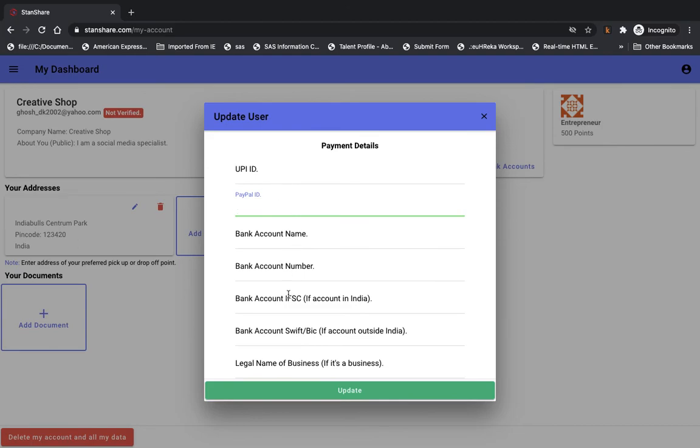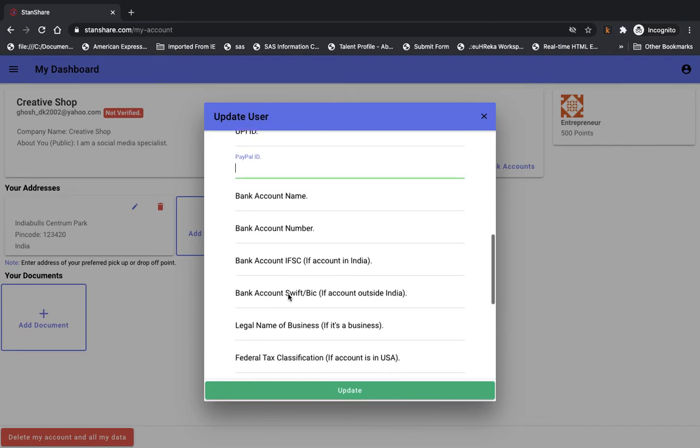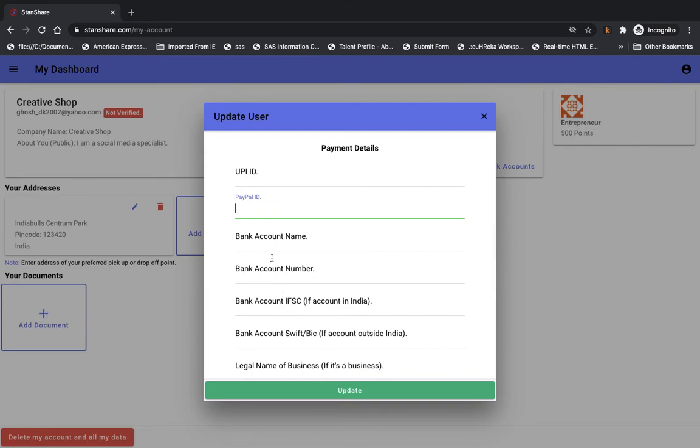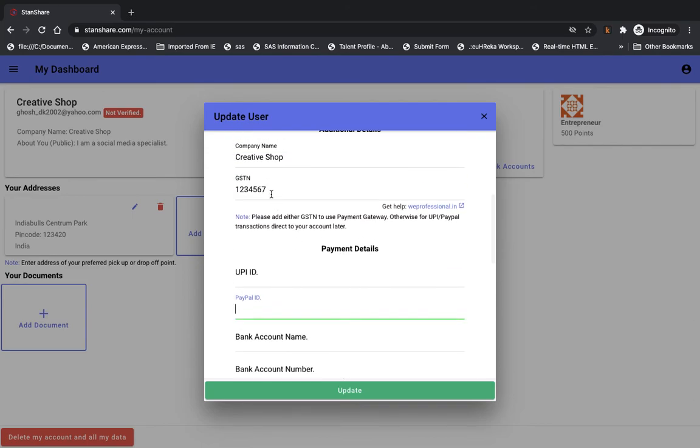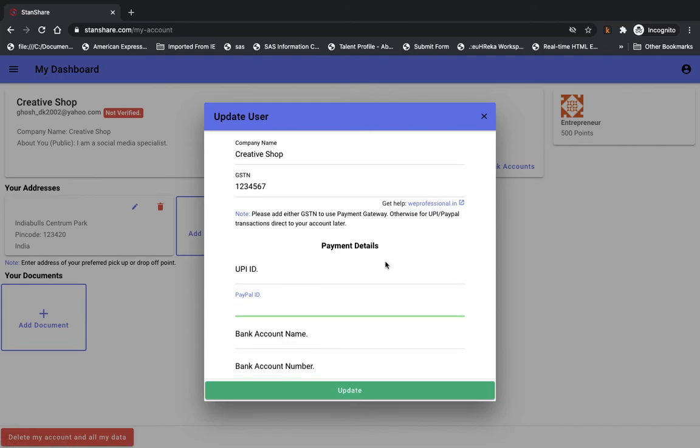You can fill all three as well, like UPI ID, PayPal ID, but most likely if you put the bank account details and if you have a GSTN, then you can take benefit of our huge payment gateway where we can process any payments from anywhere, any part of the world. So I would recommend having a GST number, and if you don't, don't worry. If you don't have a GSTN, you can click here and actually register for a GSTN.